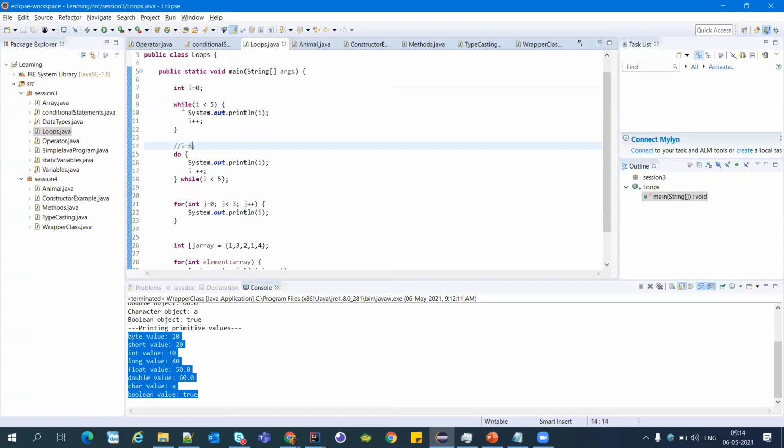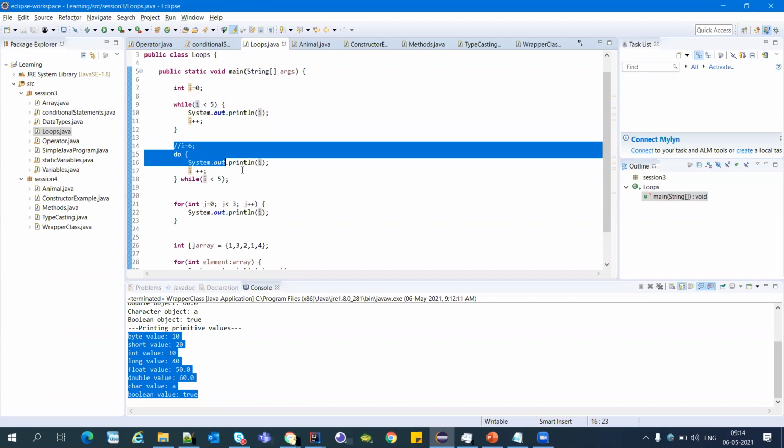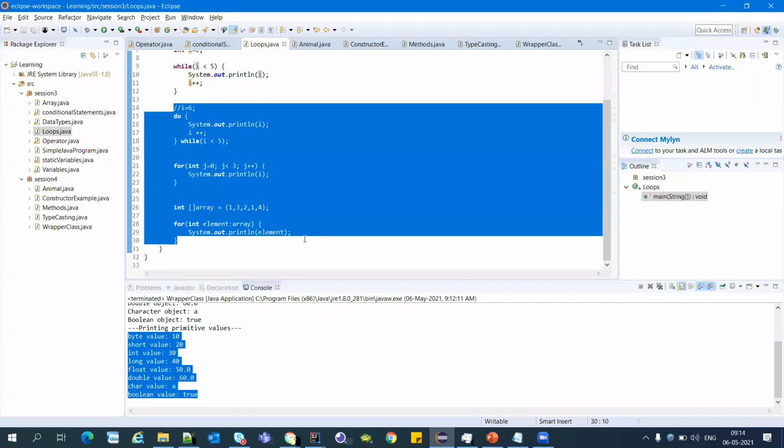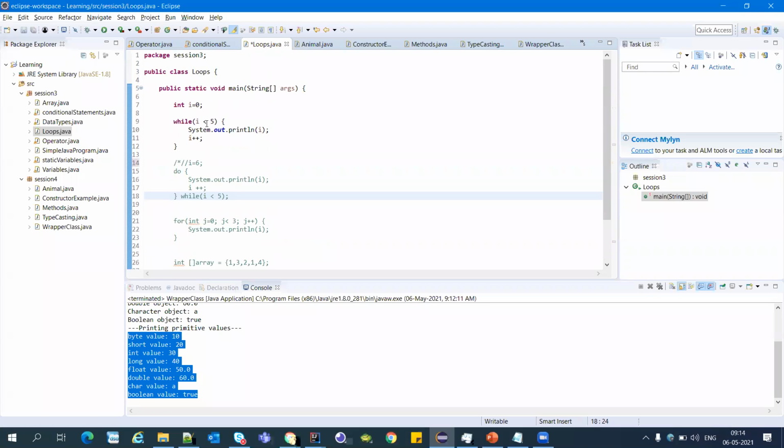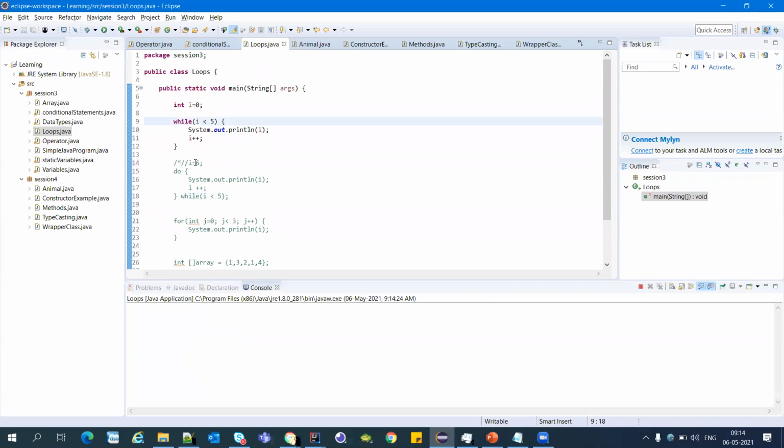So here we have the while loop. A while loop has a bracket where we can put our condition. Until this condition is satisfied, it will execute the code underneath. So I will comment out this code below. Now I will execute this. The condition is i is less than 5. First of all, i is 0, which satisfies the condition. Then it will go into the loop.